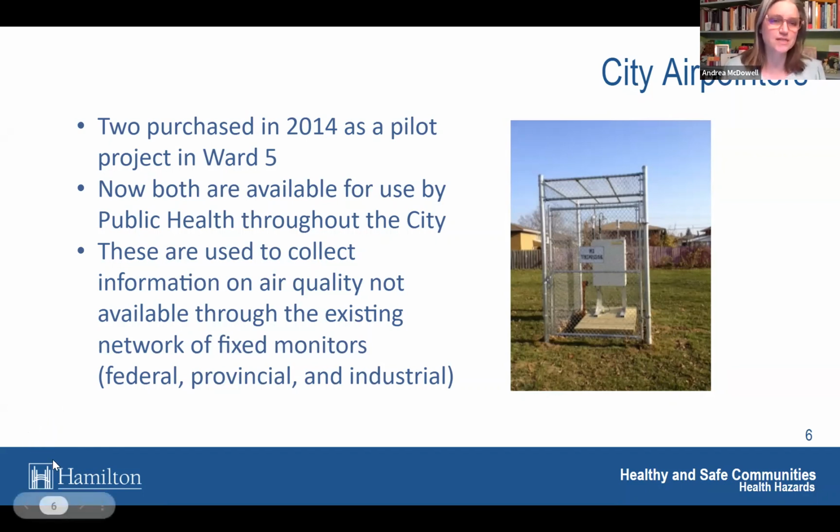So we are using these to fill some of the gaps from the existing air quality monitoring network. Would you be able to go to the next slide, Linda?